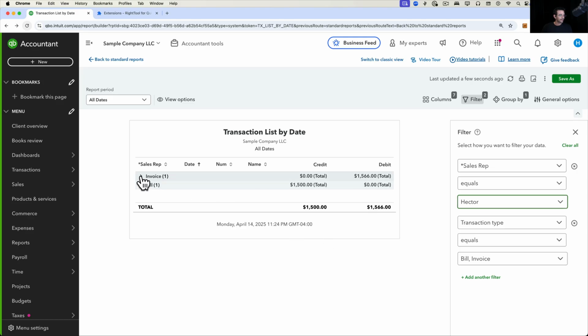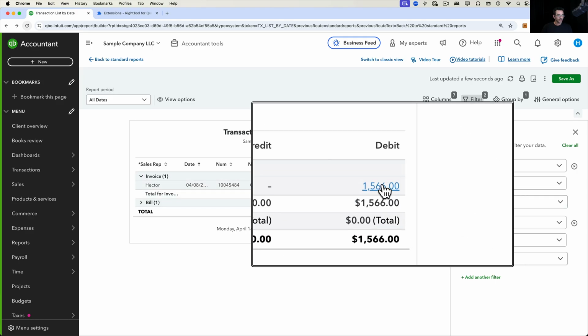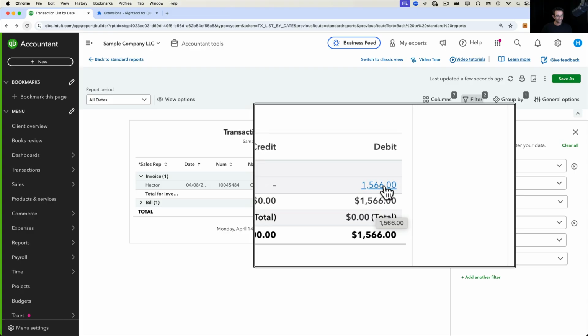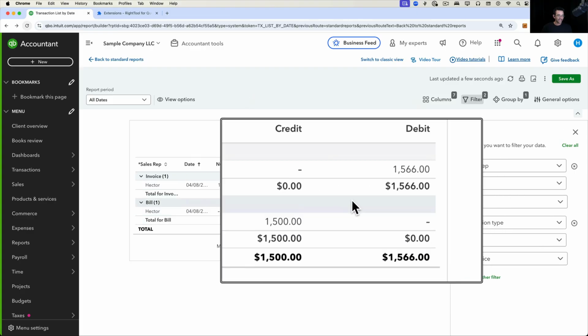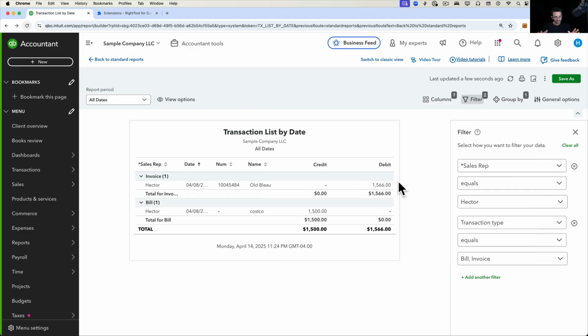Now I see that my total invoices are 1,566 and my total bills associated are 1,500. So you kind of sort of get kind of a P&L. Again, not perfect, but it is sort of close to what a P&L would look like.